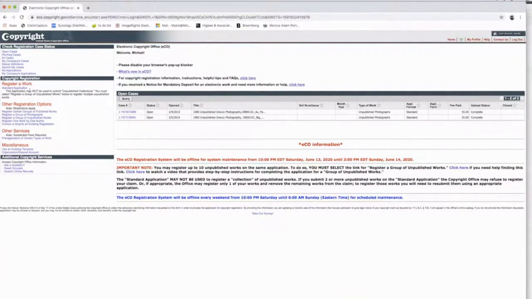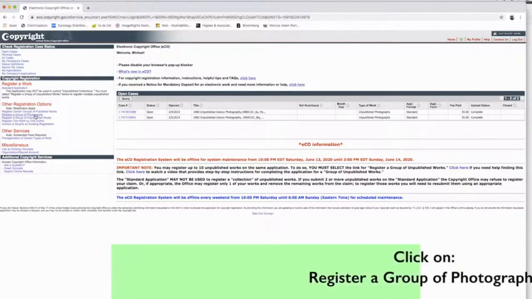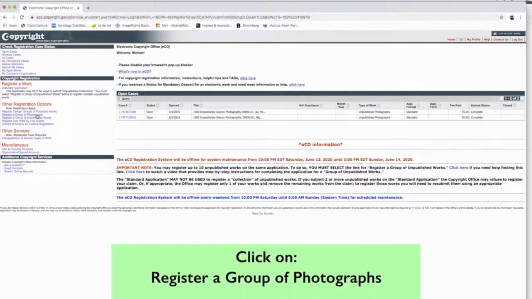What you're then going to do is never use what's called a standard application. This is for one image to be registered. It's nothing more. You will screw yourself up if you try to do a group registration on this, and you get much more bang for the buck if you use a group registration. As we discussed earlier, you could do everything in a particular year on one application. So you want to go down to register a group of photographs right here. Nowhere else. You want to use register a group of photographs, and you want to start there, right?